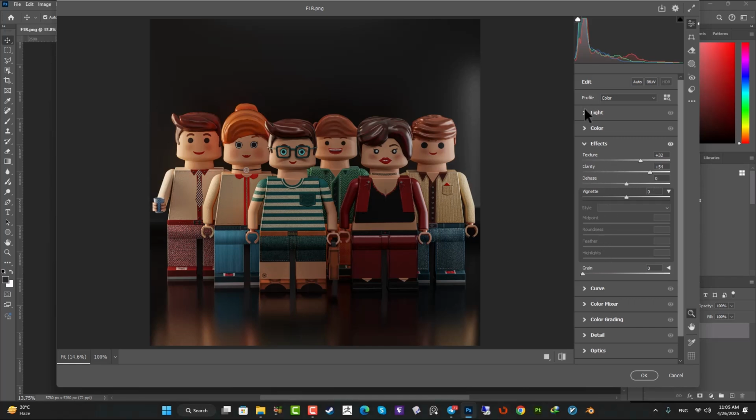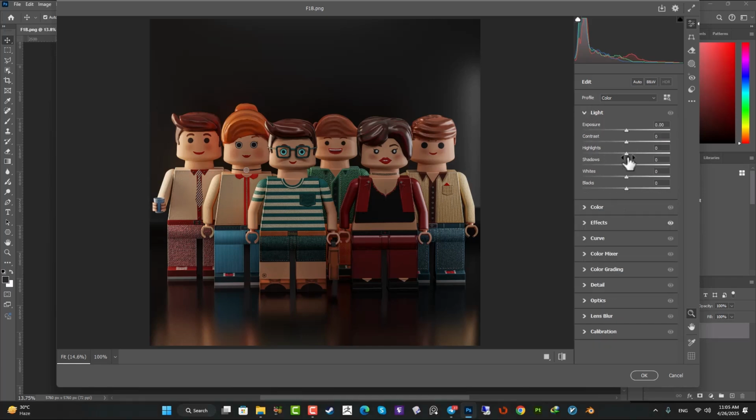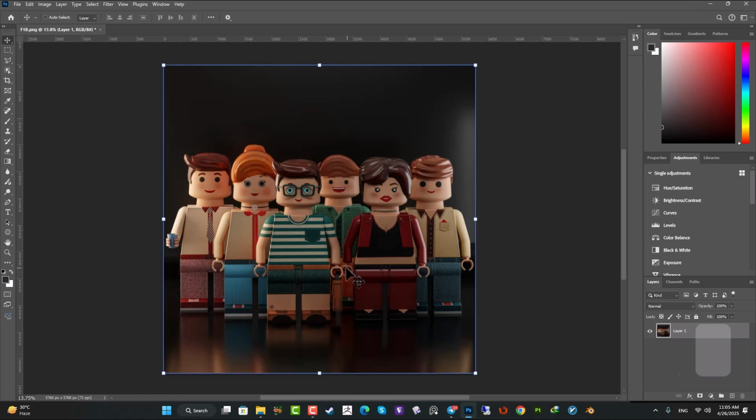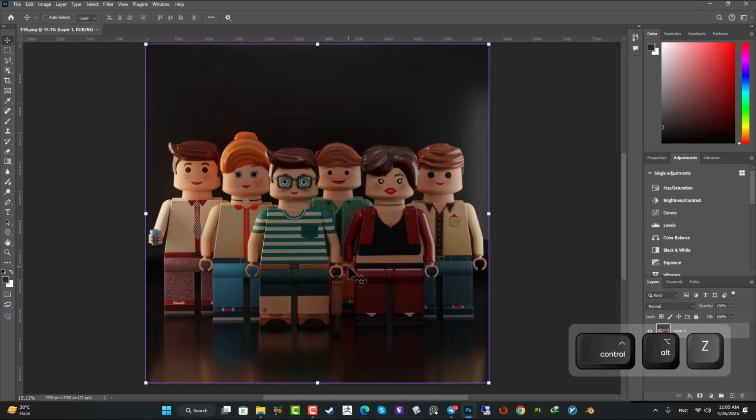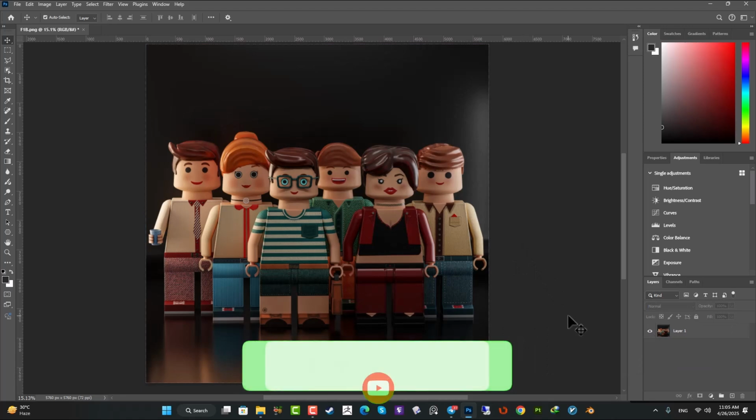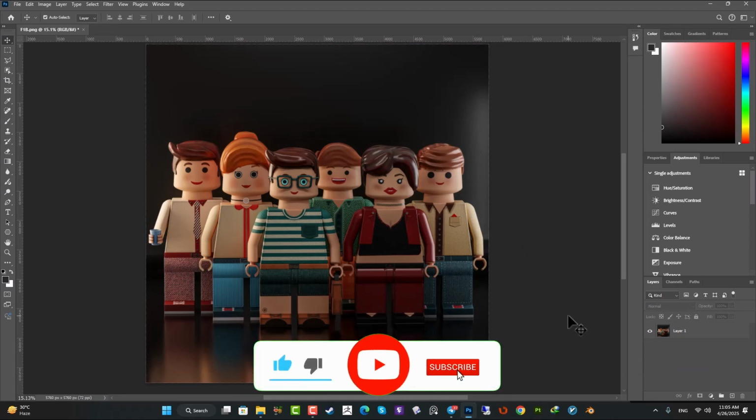And you can change the highlights parameters here like that. You can increase it a little and decrease the blacks and increase the whites, and that's it. As you can see, there is too much difference between these two, and it's a simple and easy way to make your renders alive.